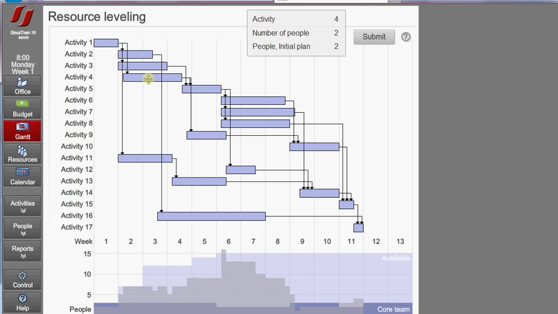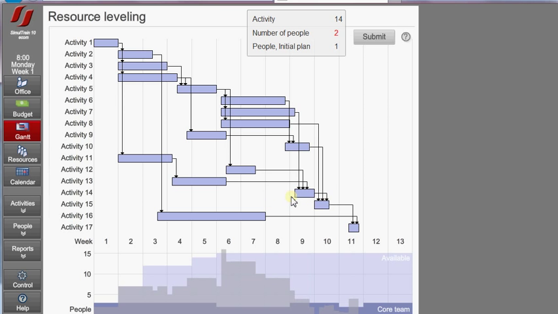For example, if I start activity early, I move all the critical activities. And now my project is shorter, it's in 11 weeks. What I can do, for example, I can put more people on activity 10, the same on activity 14, and now my project is in 10 weeks.